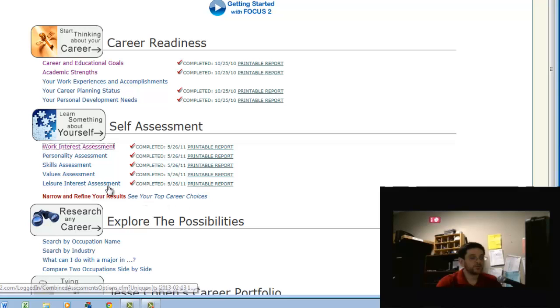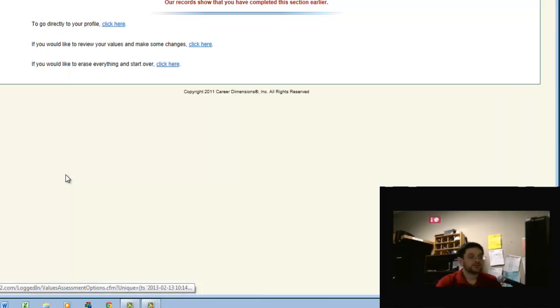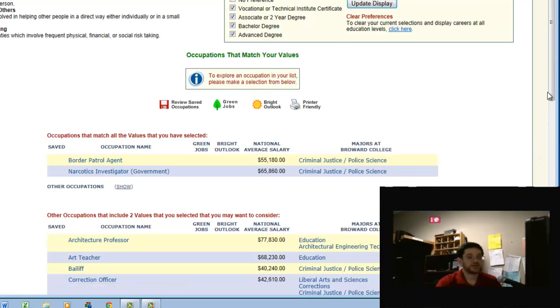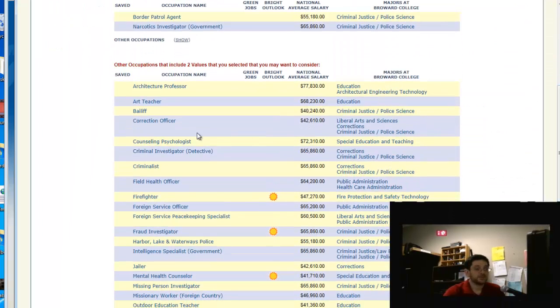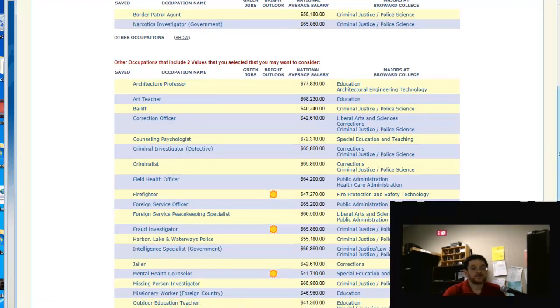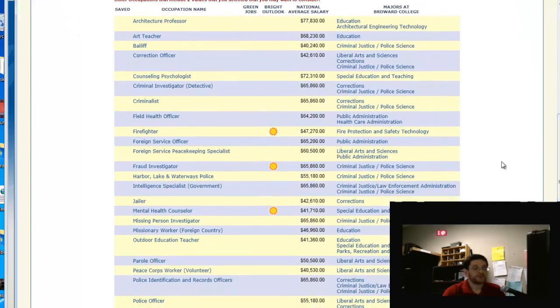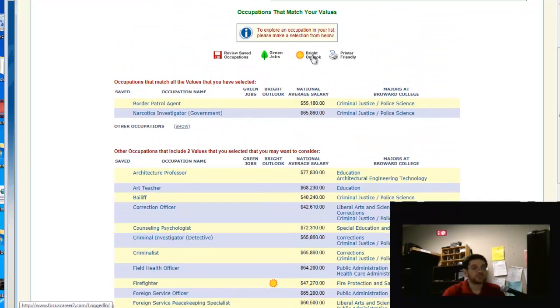Okay, and let's look at one more for now. Skills obviously is important in deciding on your career, what skills you have over your lifetime that you've developed. But values is very important, and a lot of the assessment programs will use this. So for example, some of the values that I've put in right here, creativity, helping others, and risk-taking. Those are values that are very strong for me, and it shows all of the occupations that are typical for those values. And as you can see, when you're looking up occupations, the red sun always indicates an occupation that has a bright outlook. There's green jobs, bright outlook. So those are two important aspects of occupations that you students want to look at.